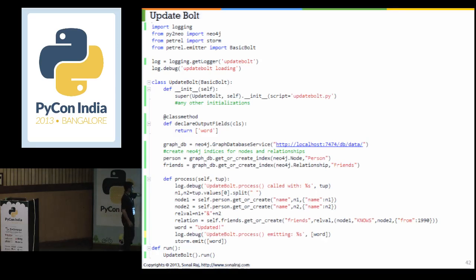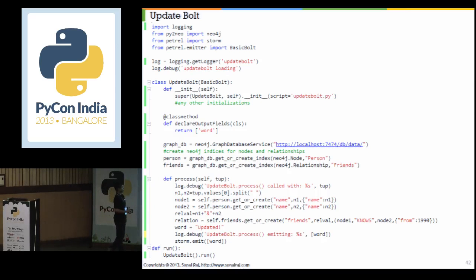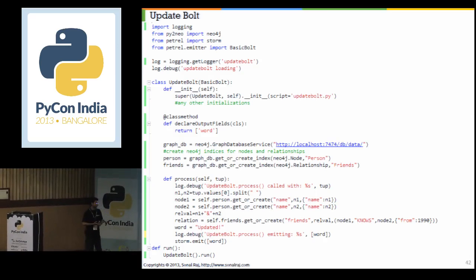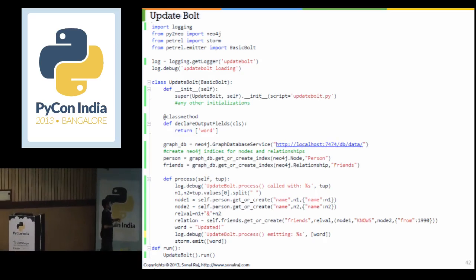We use the handles to create nodes here. These nodes, if not existing, are created. If existing, just return the handle of the node. And what you see within the curly braces there, name colon n1, we define the properties of that node in a single statement. Similar thing is done with the relationships.